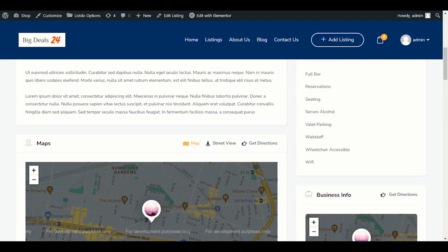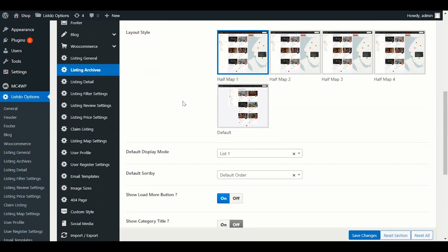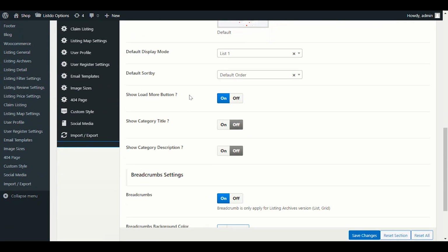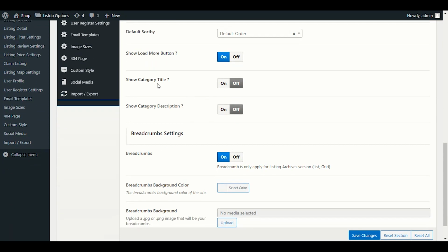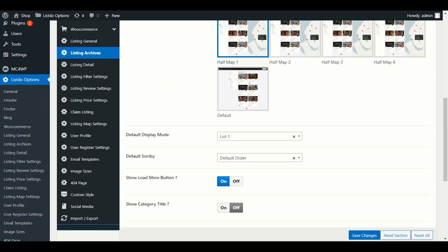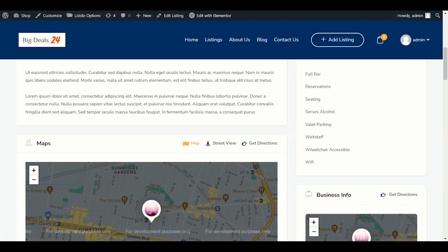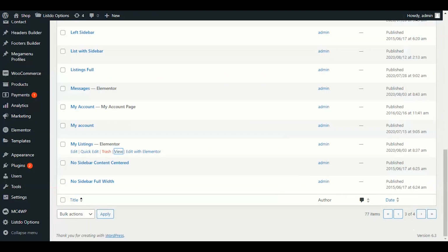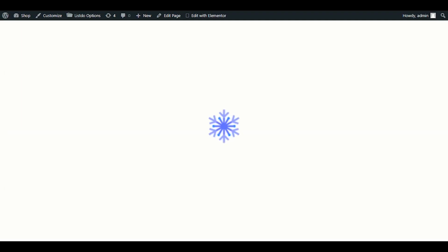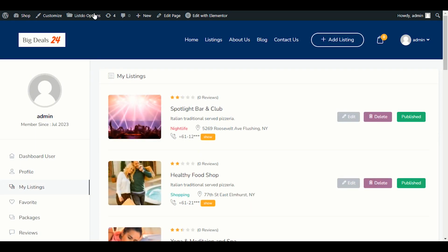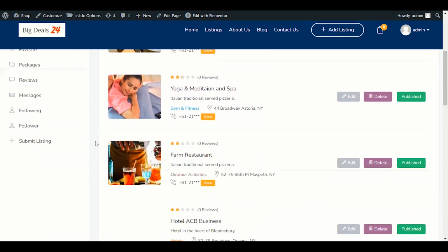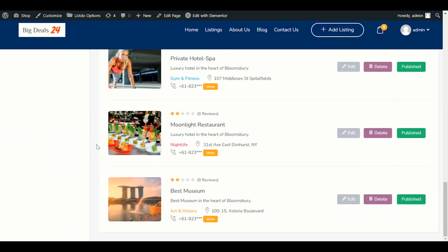Let me now go back to listing archives, show category title. This is about listing archives. When someone clicks here in the listings, they will see all types of listing. Like that, we now have all the listings here. This is what listing archives means. Here we will do it.